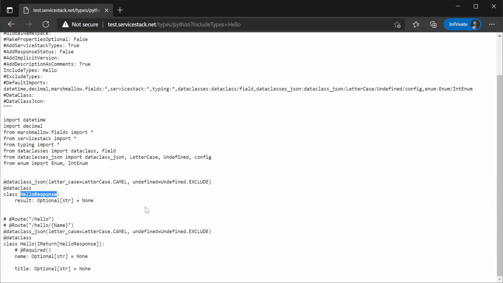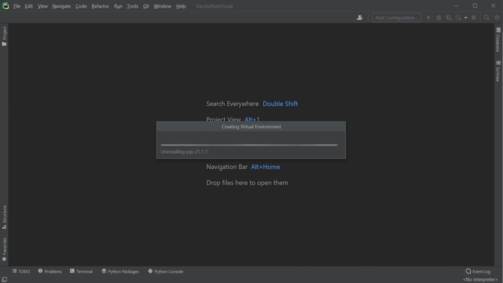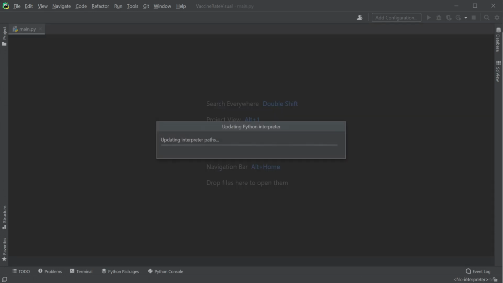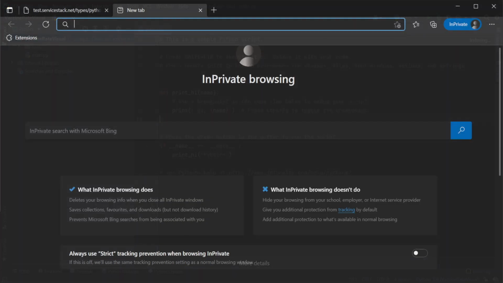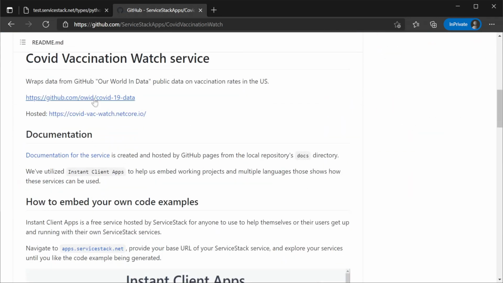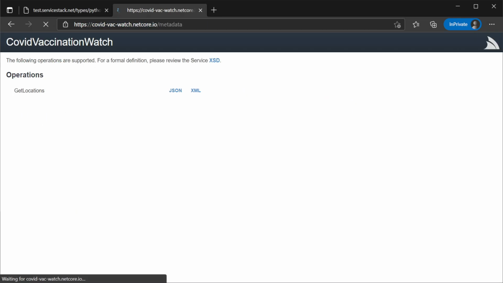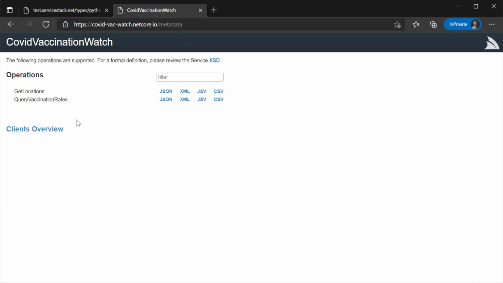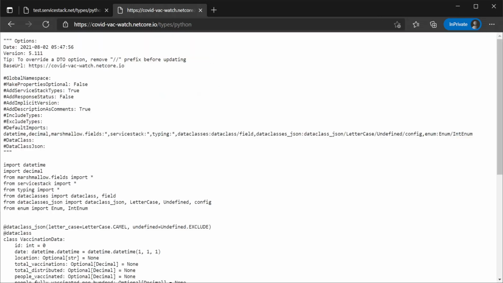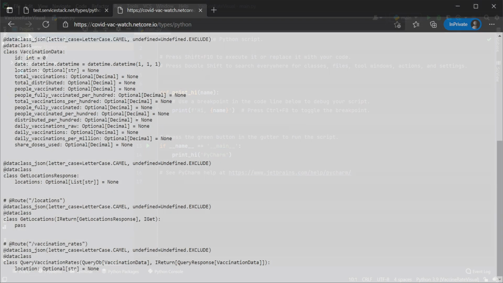Let's have a look at how this works by building a small program in Python to visualize daily vaccination rates in the US. We have a web service that pulls public data from GitHub and stores it in a database ready for retrieval. The query response to the endpoint has already modeled the type info for this data, and so the ServiceStack server can generate the required Python code to be used in our client project.